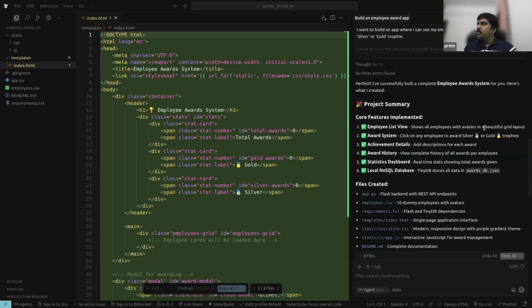Employee list: show all employees with avatars in a beautiful grid layout. Award system: click on any employee to award. Achievement details: add a description for each award. Award history: view the complete history of all awards. Statistics dashboard: I did not say anything about a dashboard, but it is created. Good. Real-time stats showing total awards given.